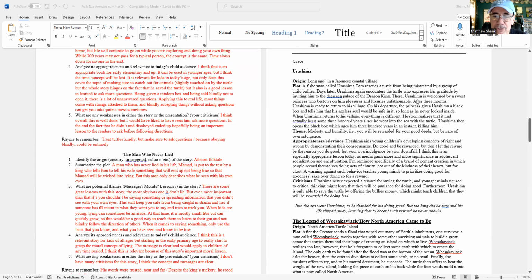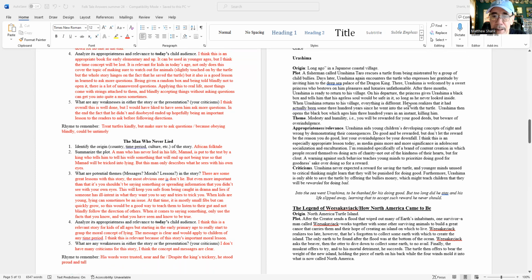Grace also did Urashima. Here's her two-line rhyme. Into the sea went Urashima to be thanked for his doing good. But too long did he stay, and his life slipped away, learning that to accept such reward he never should. That gets an A. That's pretty good.